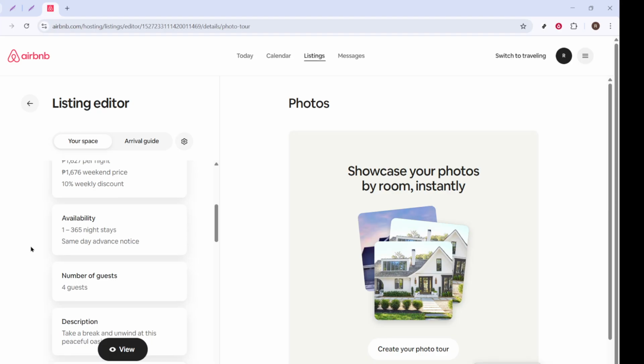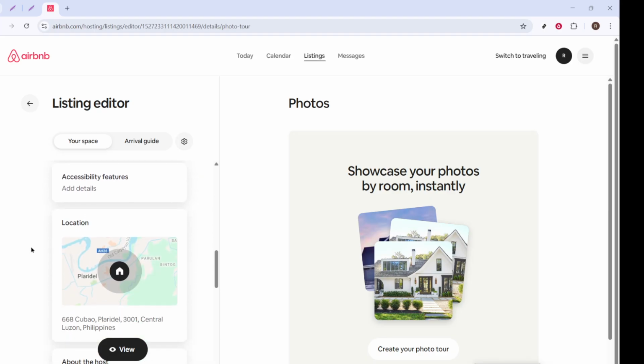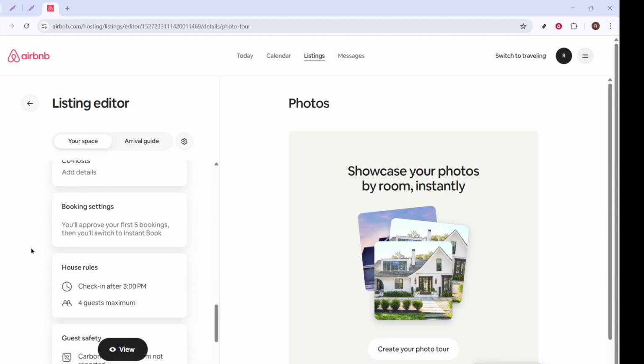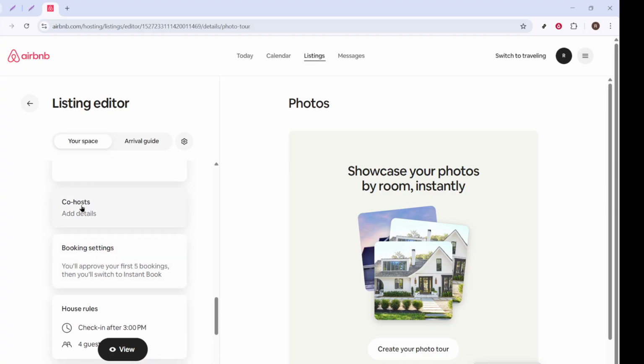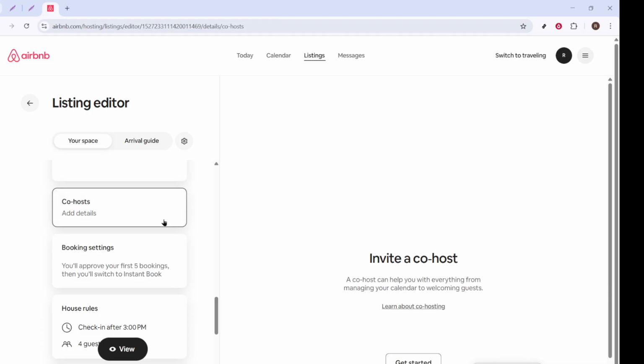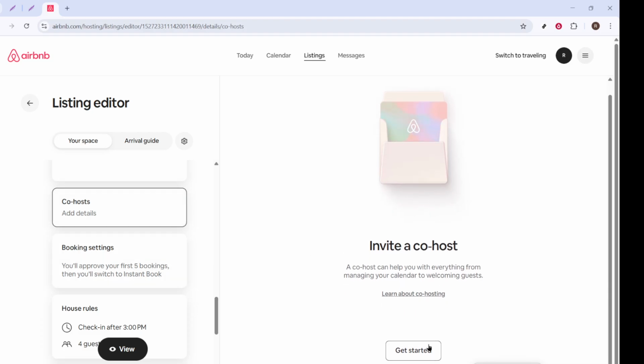Here you'll see a list of properties you're involved with. This is where you can view all the properties you're hosting or co-hosting. The next step is to find the specific listing where you'd like to become a co-host. If you're new to co-hosting, the main host of the property will send you an invitation. You'll typically receive this either via email or through an Airbnb notification. Keep an eye on your notifications and emails to ensure you don't miss it.